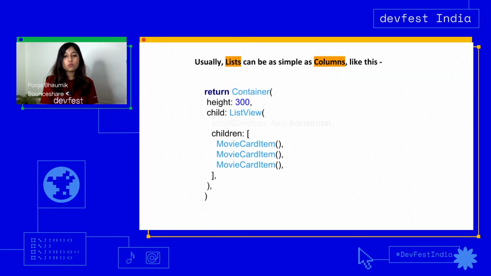In an easy way, lists are nothing but a column, but scrollable. Columns cannot scroll beyond the device height, but lists will scroll to any infinite height. So here you can see that the list has children, which could be the movie card item, three times, suppose. And then you can also give it a scroll direction, which would be the axis. Here we want the scroll direction to be on the horizontal side. So obviously, we're going to change the scroll direction to Axis.horizontal.